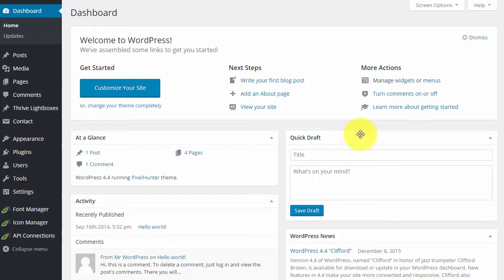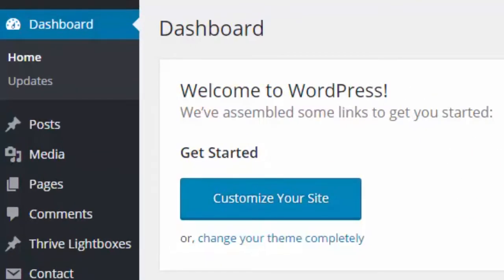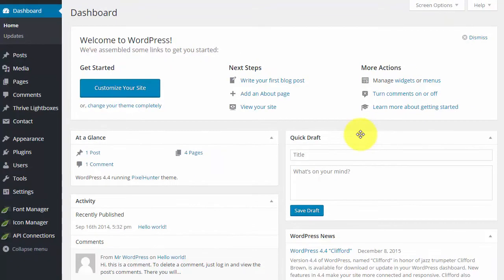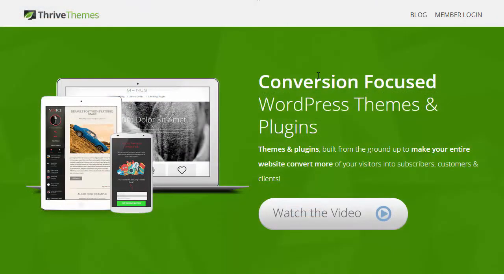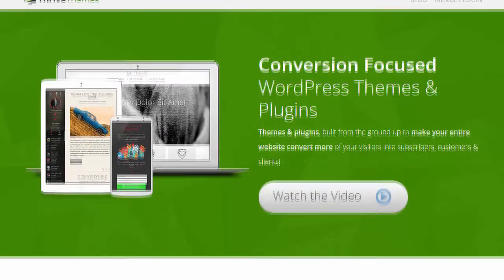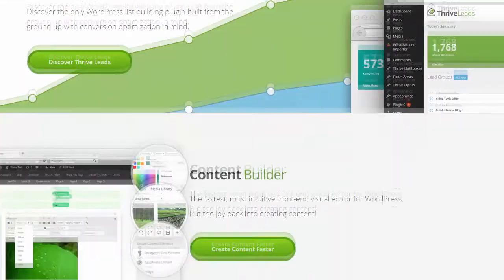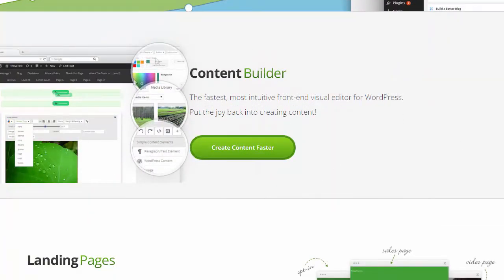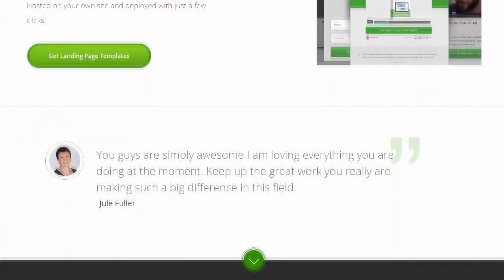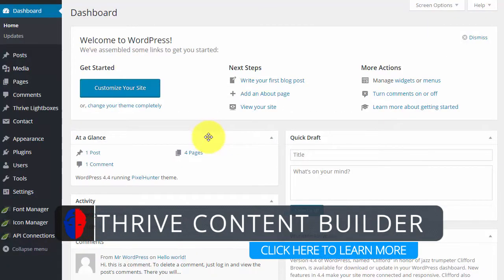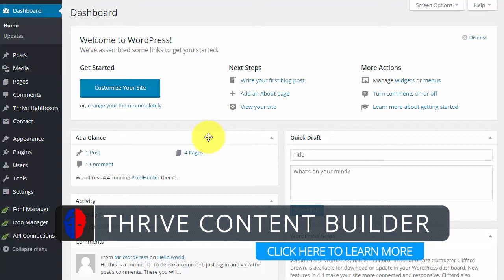Now, this tool is an actual plugin for WordPress. So you are required to have your own WordPress website to get started with building your own squeeze page. The plugin is called Thrive Content Builder. I've tested many different tools before, and I found that Thrive Content Builder is by far one of the easiest tools to use, and it also creates awesome looking squeeze pages in a matter of minutes. So I do highly recommend you check it out, and I'll leave a link below this video for you to check out.